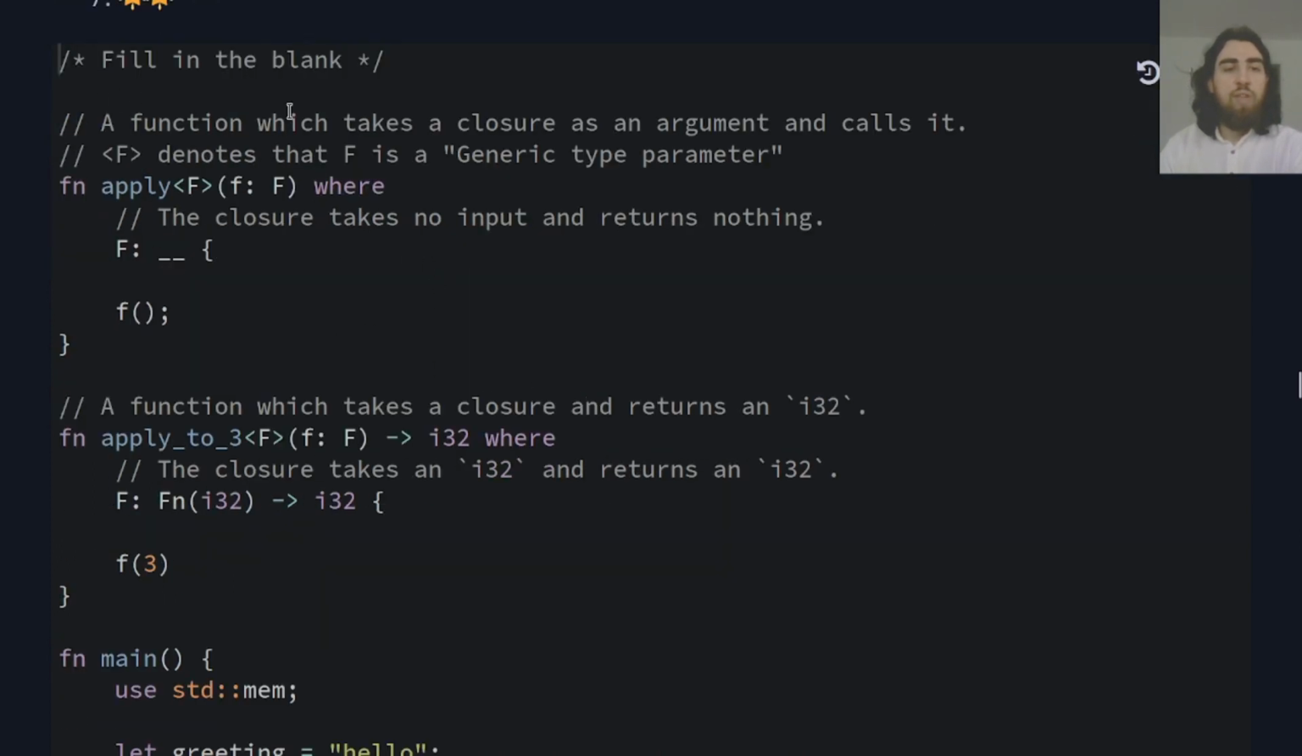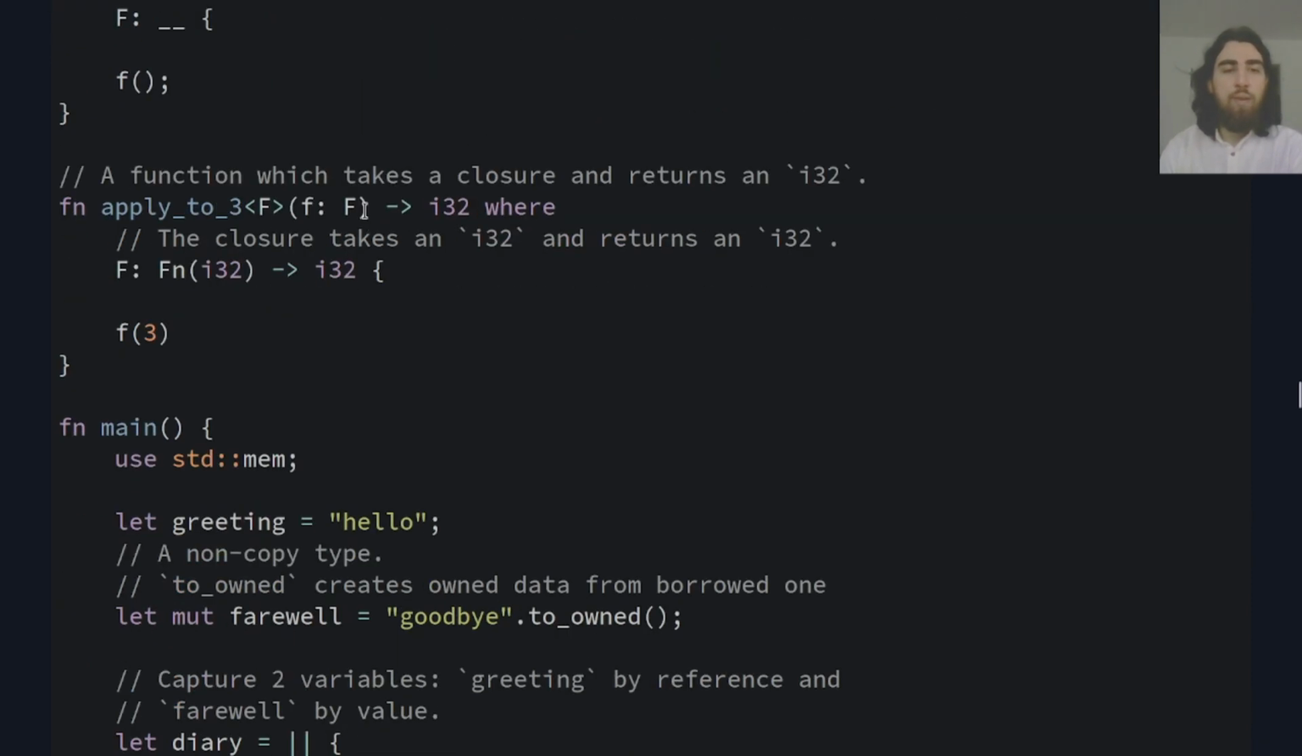Let's see number 7, fill in the blank. A function which takes a closure as an argument and calls it. F denotes that F is a generic type parameter. So as you can see, we have here the function apply, and it takes as an argument a closure, and all it does is call this closure, right? And we have here to define the trait bound for the provided closure.